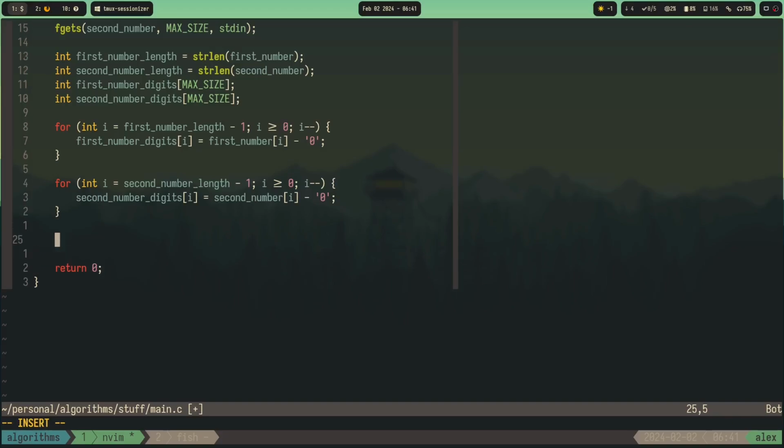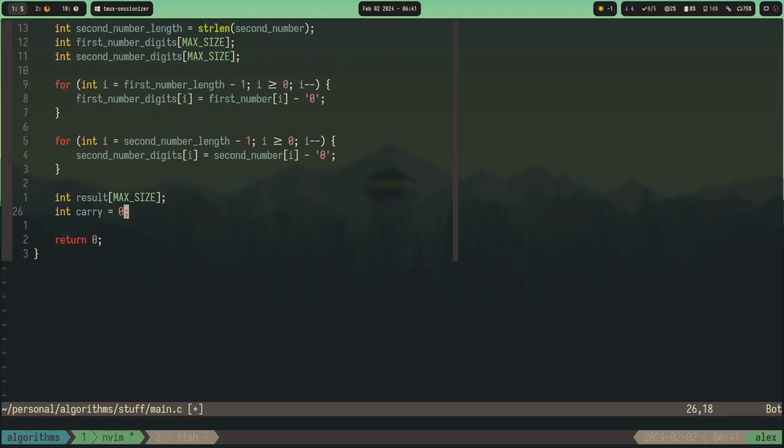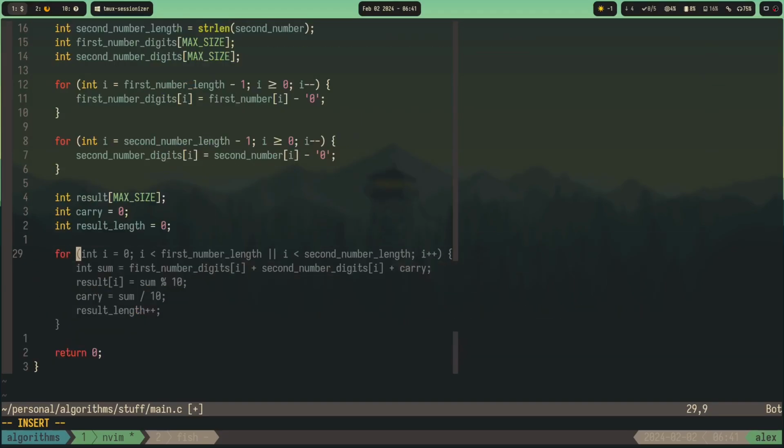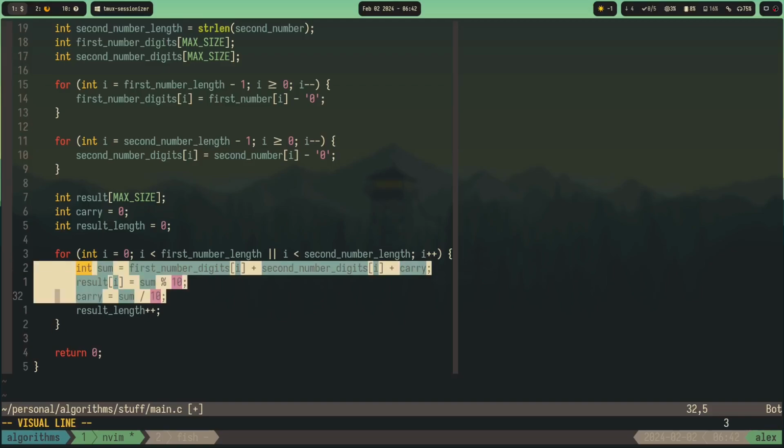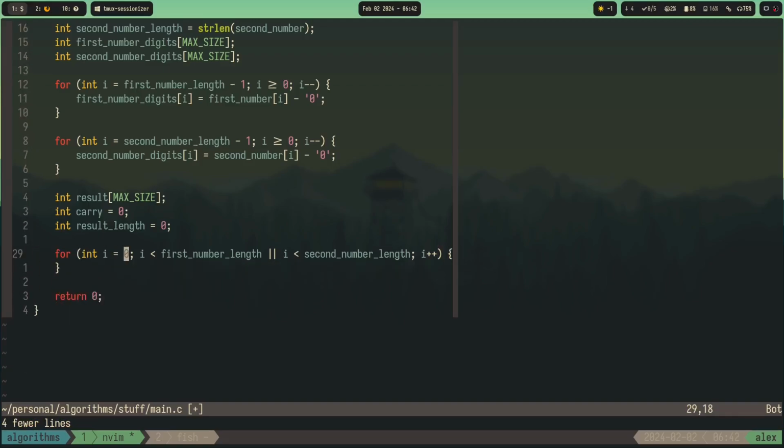So result, we have max size. We also have to have the carry, just in case we have a carry. And yeah, sure, let's have a result length. And now it's for int i equals 0. And we have to go until we reach either of the two numbers ending, and afterwards we just append the rest to our result.